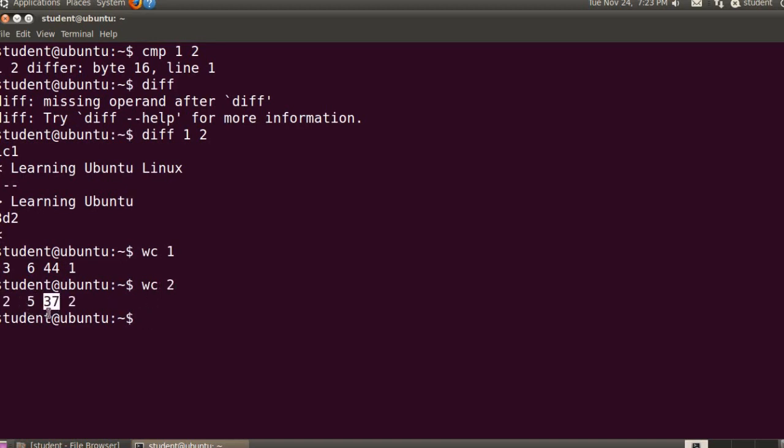Now what does this 3, 6, 44 or 2, 5, 37 mean? This is the number of lines. When we had opened the file there were only 2 lines, but since I had pressed the enter key and gone to the third line, even though I have not typed anything in it, it displays that in this file there are 3 lines. How many words are there? It displays 6 words. And how many characters are there including white space? 44. Here it displays that there are 2 lines, 5 words and 37 characters in file 2.